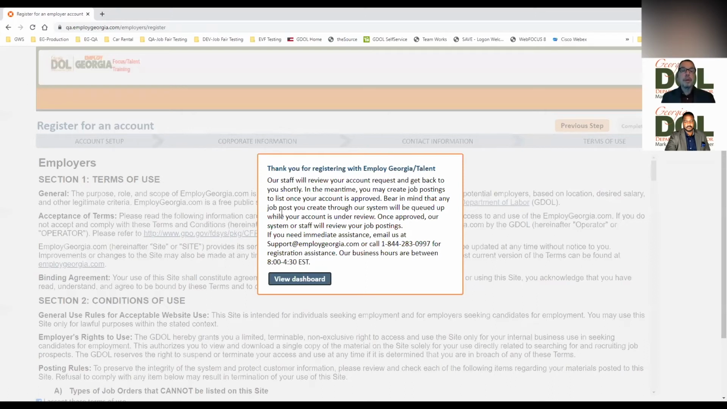And boom, you'll get a message saying, hey, you're done. And it will give you Employ Georgia Support's contact information just in case you need them. So that's pretty simple and easy, right?